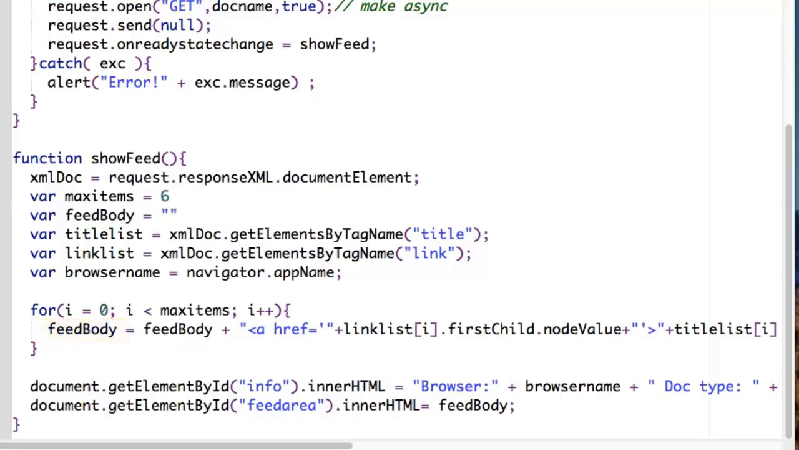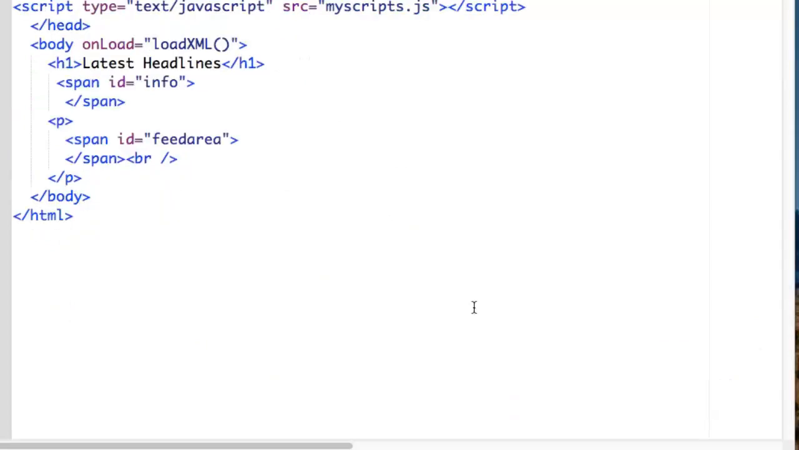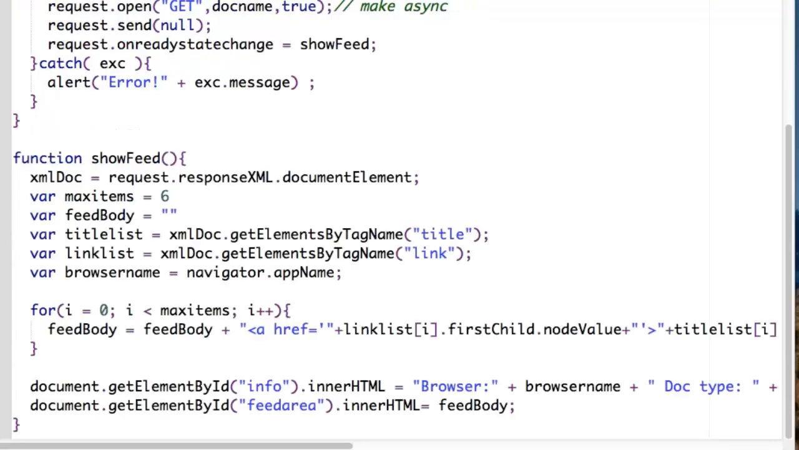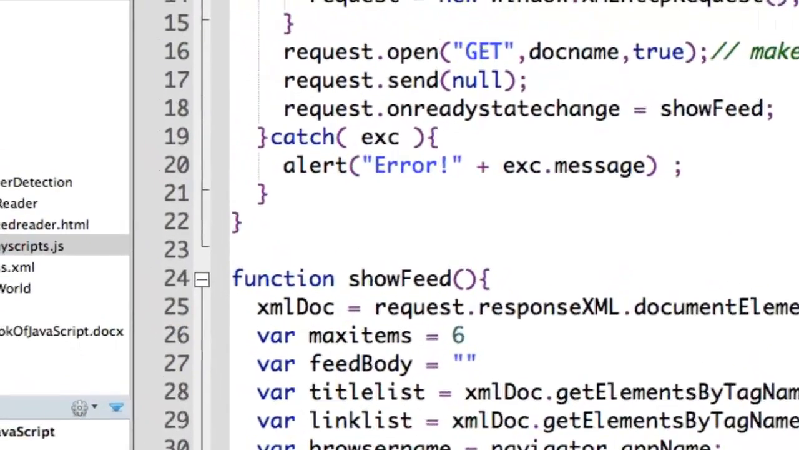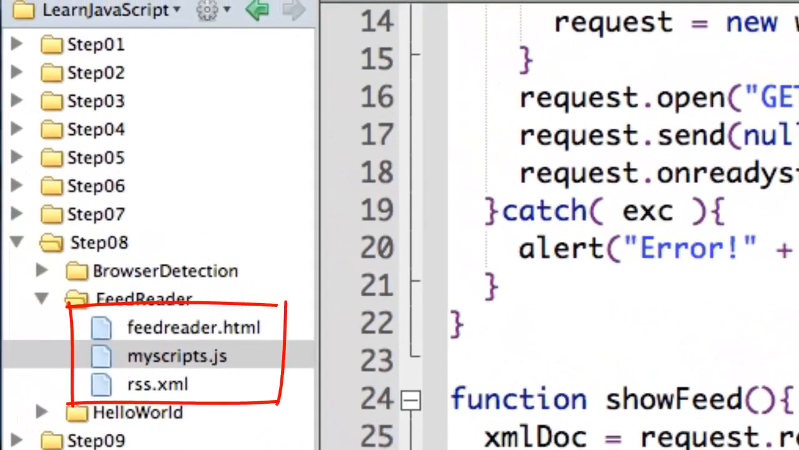Now, in my HTML code, back here, you can see that I've already created a span, that's an invisible area, with the ID feedArea. So go back to my JavaScript, which is used by this HTML code, and my JavaScript uses the document object's getElementById method to locate my named span, and it then inserts my feedBody string into that span.